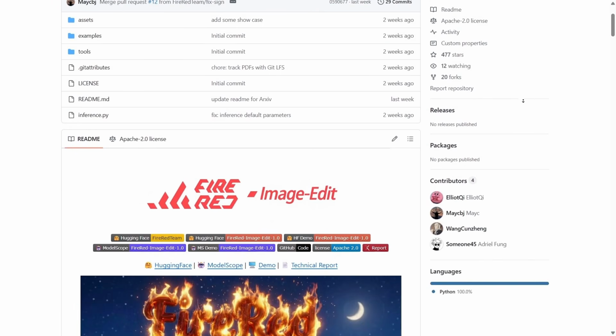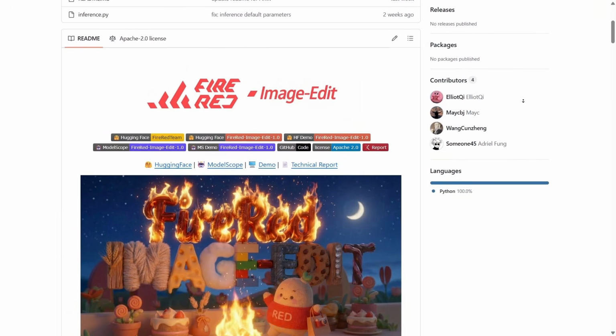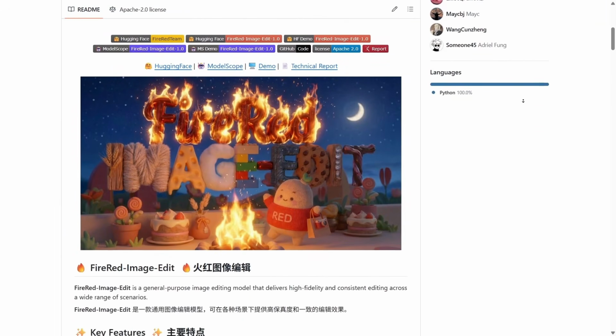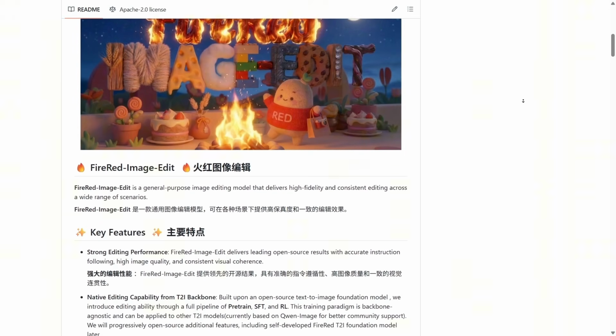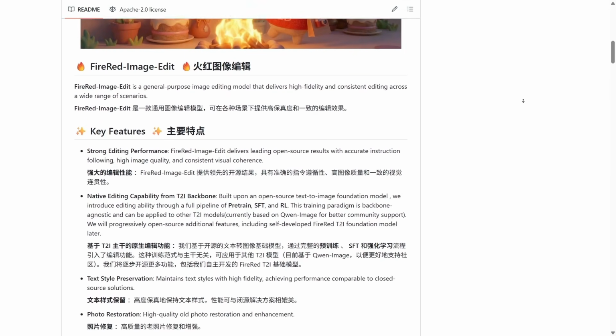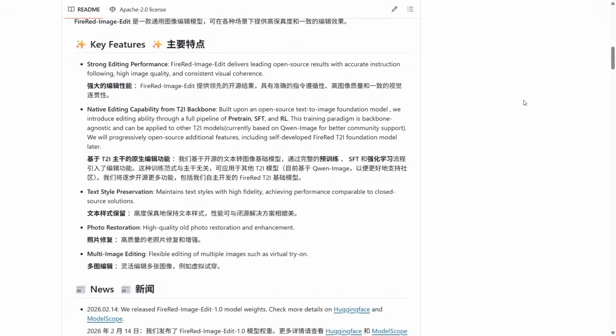Keep in mind that for our ComfyUI tests, we were using the FP8 version of the model. If you use the full precision model, the results might be even better. If your hardware allows it, I highly recommend you test it out for yourself.